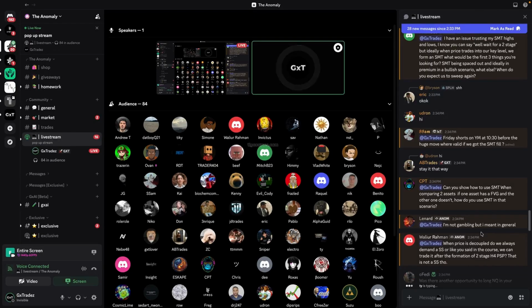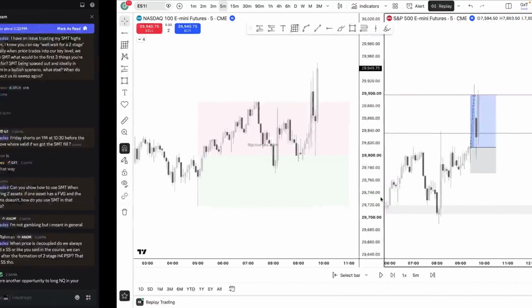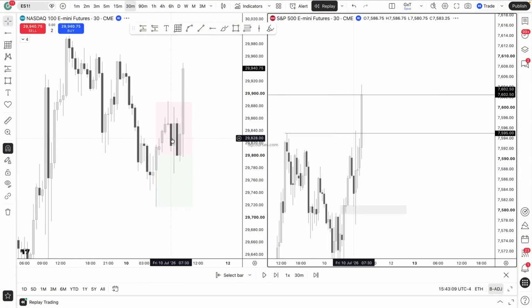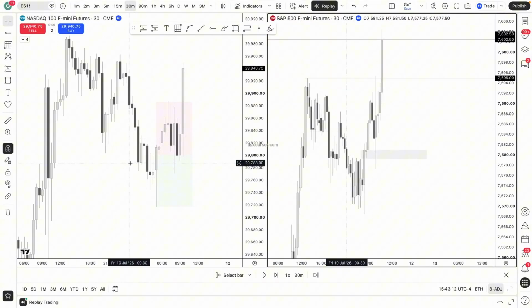Can you show how to use SMT when comparing two assets if one asset has a fair value gap and the other one doesn't? How do you use SMT in that scenario? Oh yeah, I gotta find an example. This might be hard to find.